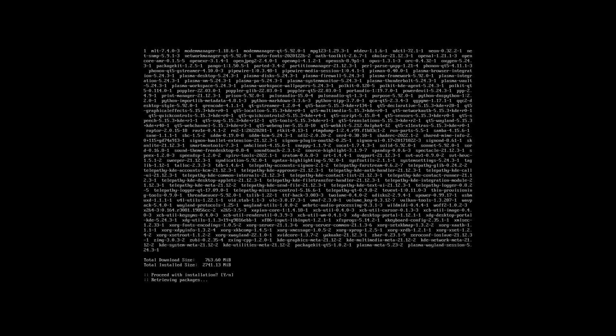Bunch of software. It's actually not that big, eh? 763 megabytes. Is that a lot for a desktop? Don't know. Do a clean install of Windows and see.